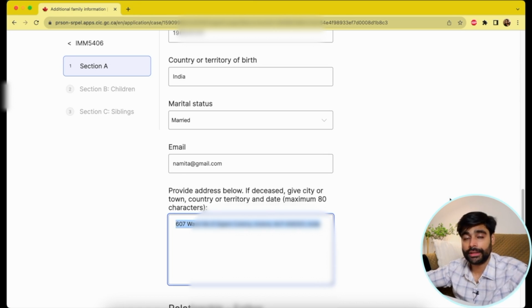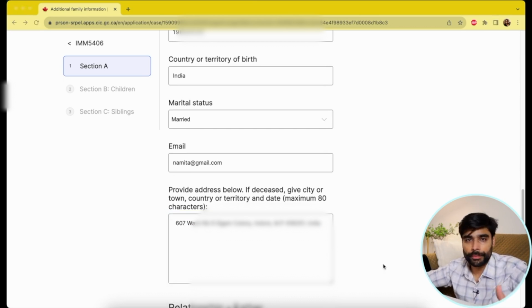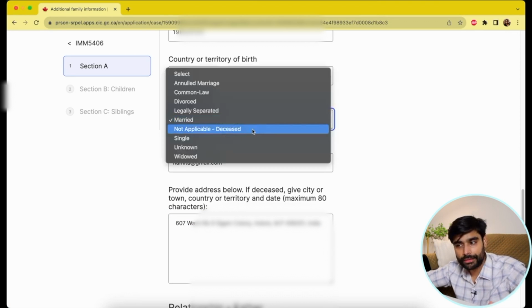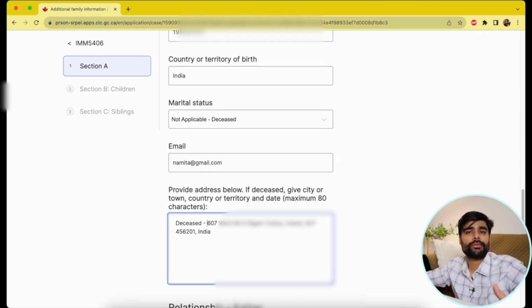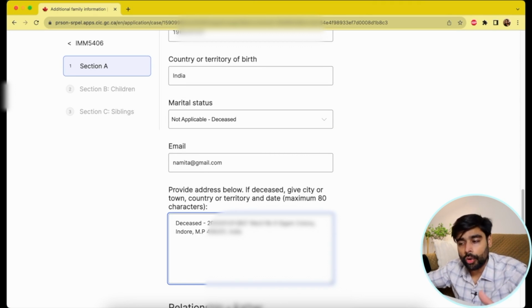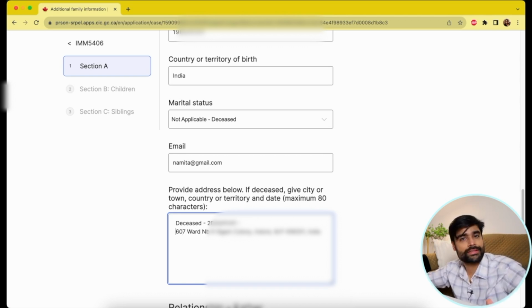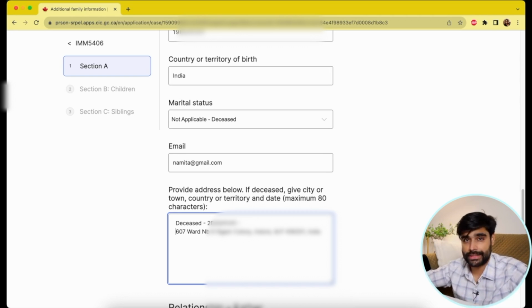And again, it's very important that you include the complete address of your mom, where she's living at this time. So street number or street name or house number or area number, whatever is applicable for your country, the city, the state or district or province, whatever is applicable, the postal code and country, that constitutes a complete address. And let's say if your mom has passed away, then you can select this not applicable deceased option, and then you can either provide her last known address or you can just write not applicable because she's deceased, they'll understand. But if she is living right now, then you have to provide the complete address here, like I showed you.